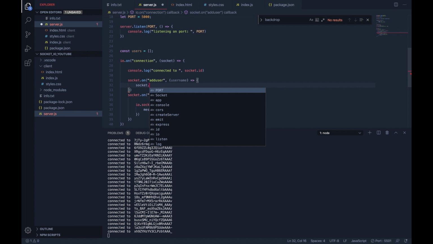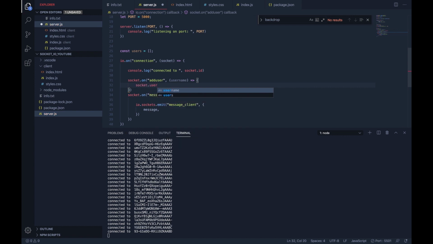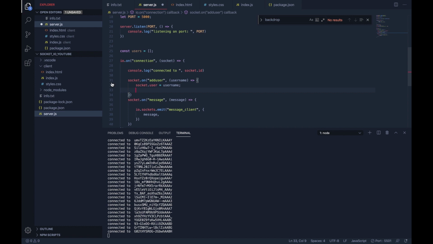So in this instance, I'm going to say socket.user. I'm going to add a brand new property. Remember, this socket is an object with a bunch of properties, and we are free to add properties to it as well. So I'm going to say socket.user is equal to username. And you'll soon see the importance of adding this property: it's so we can keep track of when the user gets disconnected.